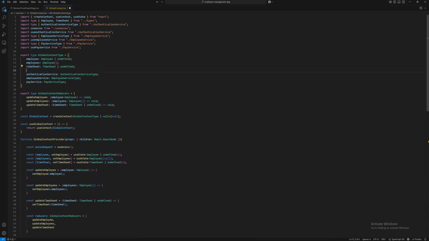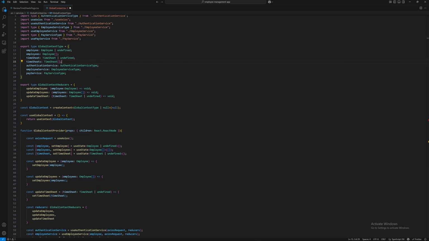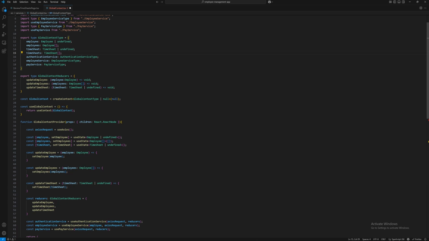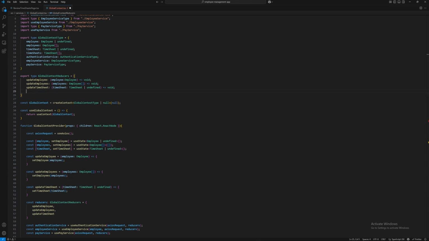Let's come below timesheet. Let's set up a new property inside of our global context type called timesheets, which is a timesheet array. Now that we have the timesheets done, we also need to update our global context reducers. Let's come below our update timesheets. What we want to do is declare an update timesheets, which is an arrow function and returns void. Inside the function parameters, let's pass in timesheets, which is a timesheet array. Save that up, looks good.